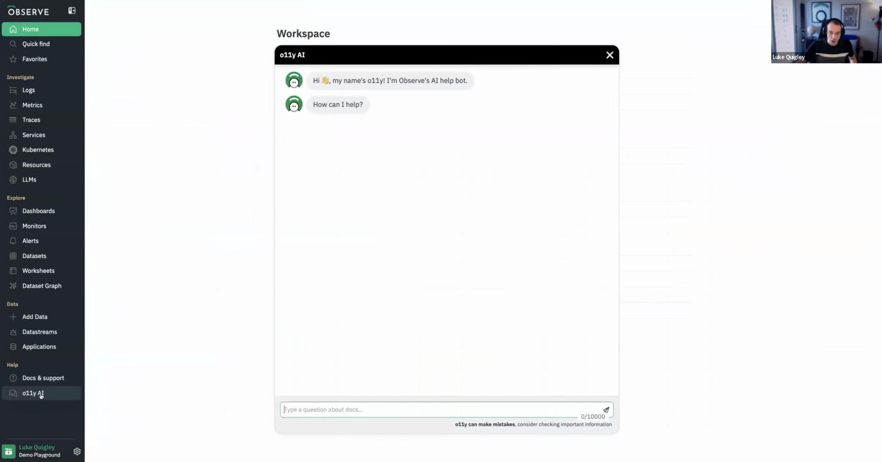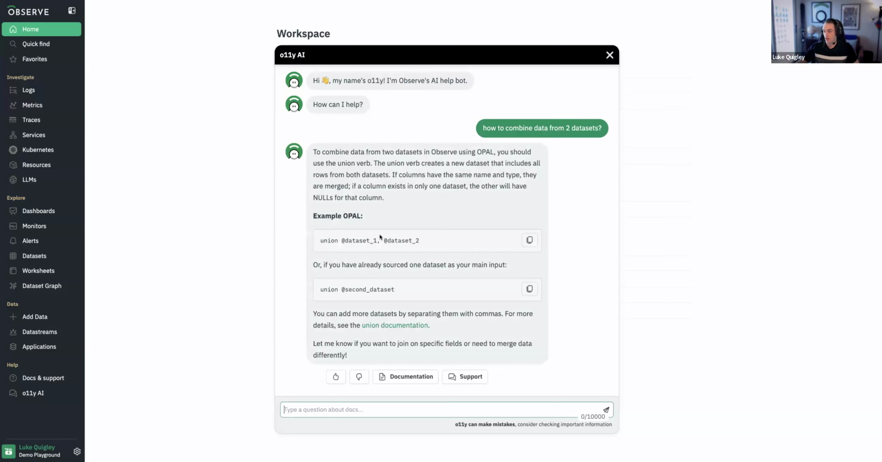First of all, our Ollie AI chatbot. If I just want to ask it questions like, hey, how do I combine data from two different data sets, it'll return information to me. Maybe I'll do it. How to combine data from two data sets. And this will basically return a number of different options in Opal that I can combine the data with. So it's showing me an example where I can use union. A union of these two data sets will basically bring the data in any common columns together. So I could just copy this and paste it into Opal. Obviously, I have to update the data set names. So that's one way. It's just a generic AI chatbot.